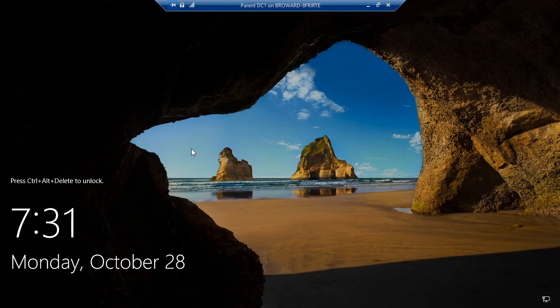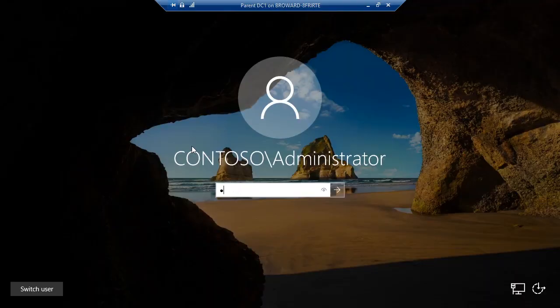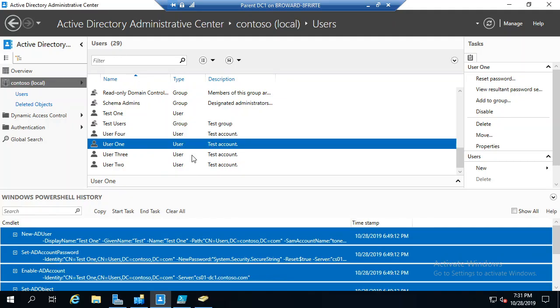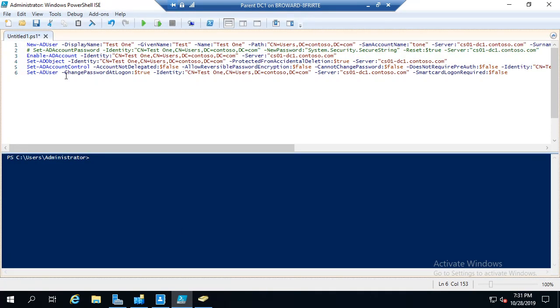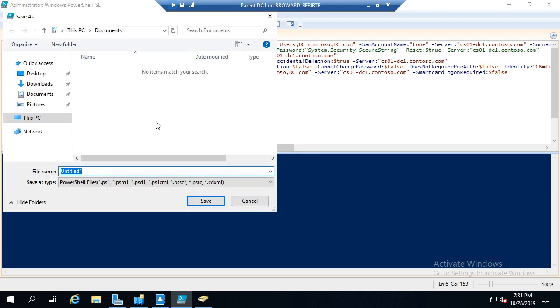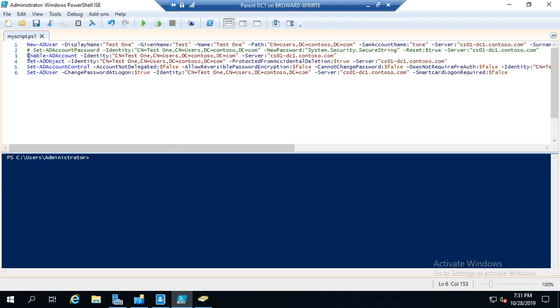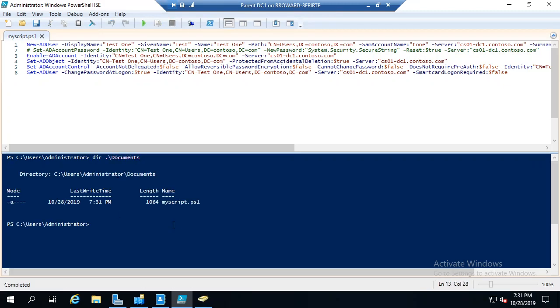So if you have it on DC1, save it. Let's say I'm on DC1 and I save this script, whatever script it is. File, save as, my script. And it's in my Documents folder. So if I do a dir Documents, I can see my script. So it's saved on the virtual machine. I need to get it to the real machine.